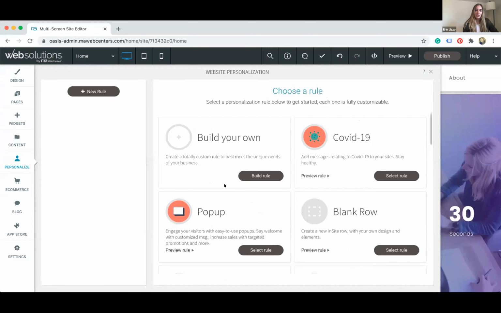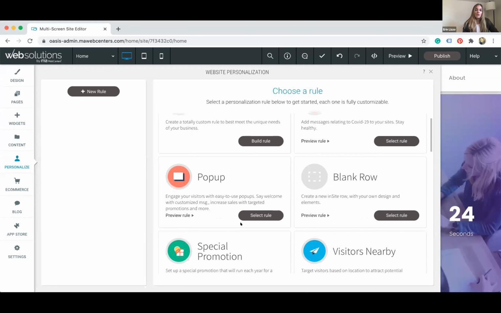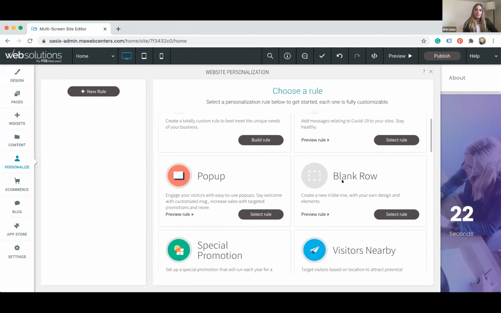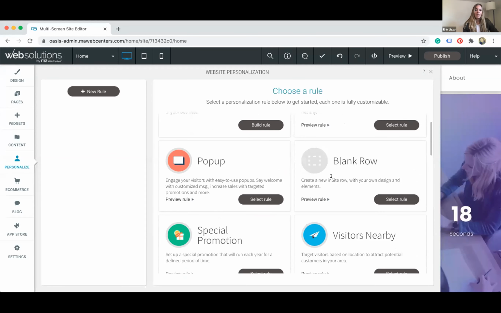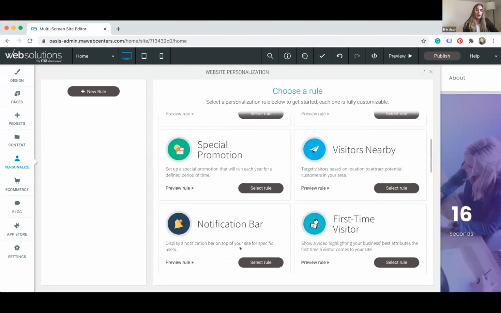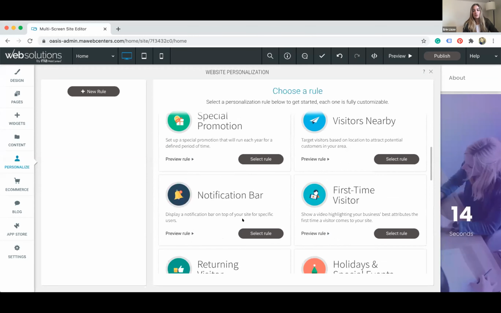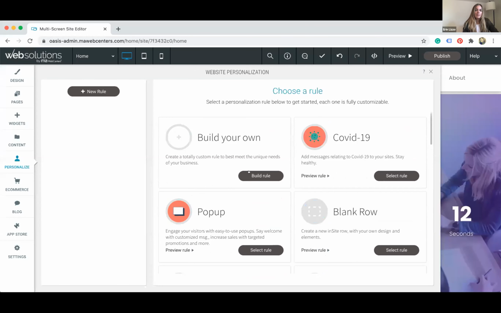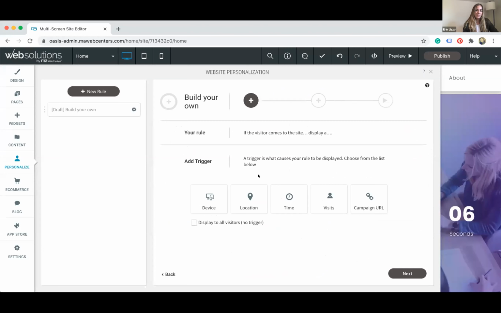Every time you come into personalization, you'll have the option to build your own rule. You can also select some of these preset rules, such as a pop-up, a blank row, a notification bar. Those are all very popular. But for this demo, let's build your own rule. So I'm going to build a rule.